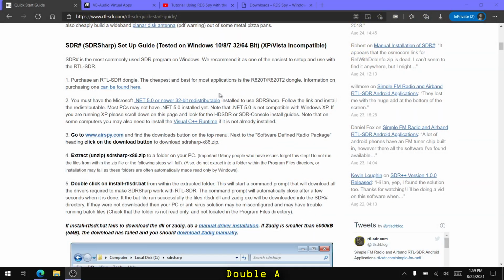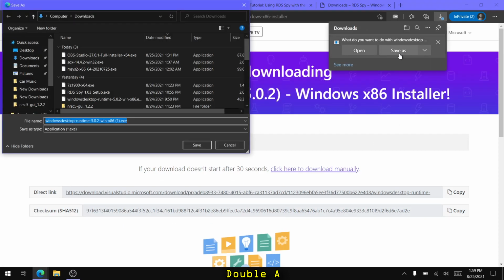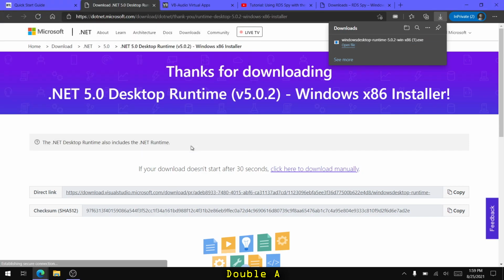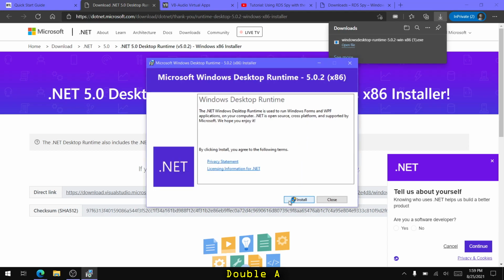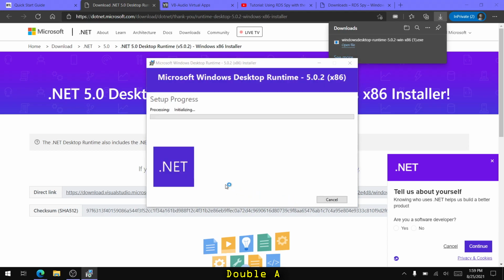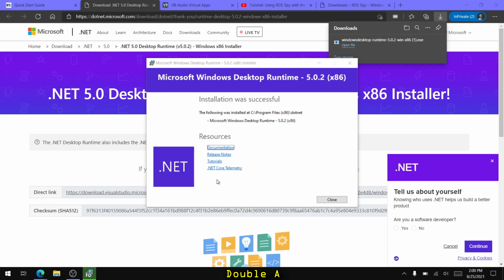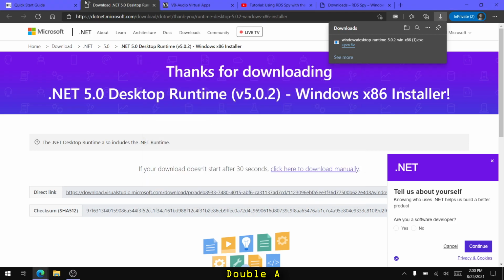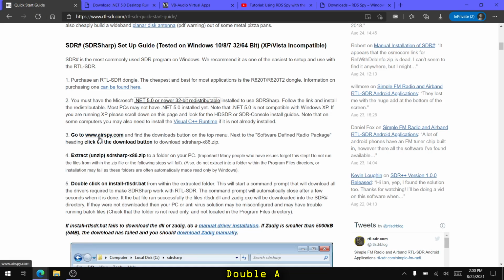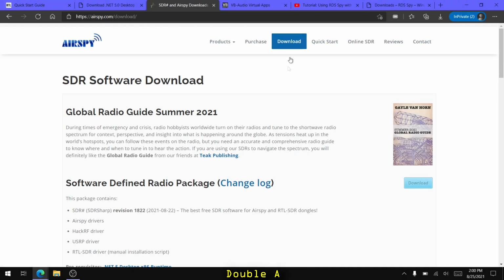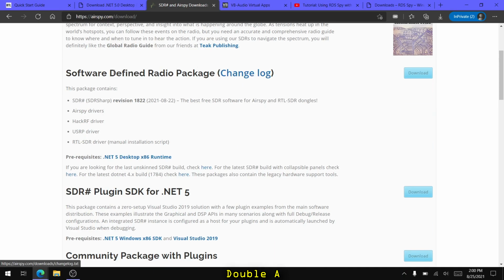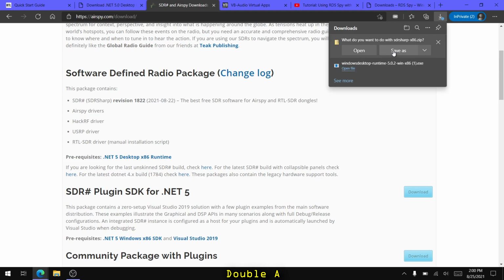So the first thing you want to do is click the link in the description, the first link, and follow the steps to set up your RTL-SDR USB stick, if you haven't already done this. So you'll need to install the .NET 5.0 runtime. And you'll need to download the Airspy software suite. And you want the software-defined radio package. Click download and save it, of course.